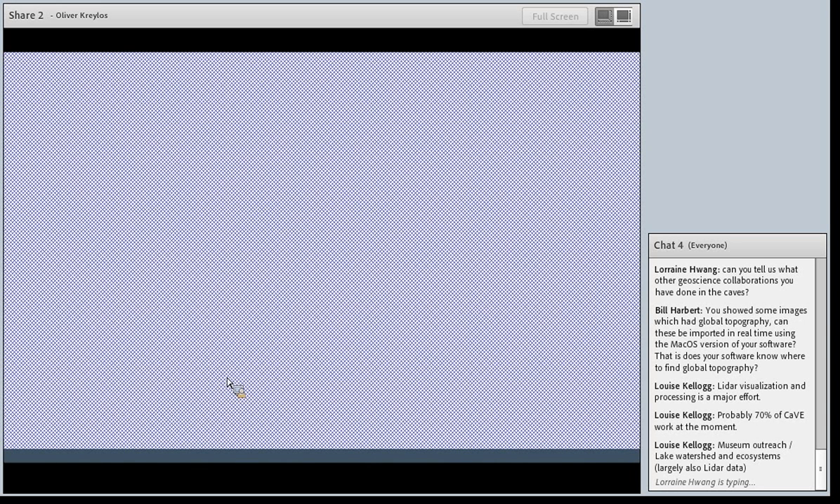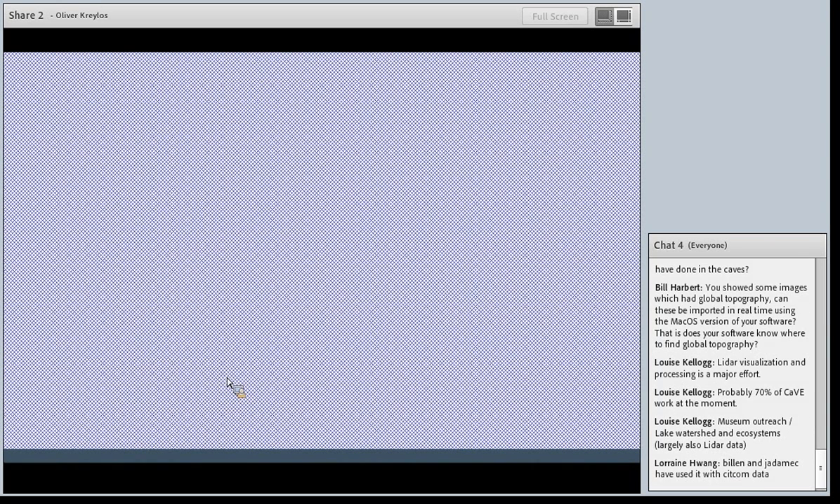Oh, I just saw that there's a question here. You showed some images which had global topography. Can these be imported in real time using the macOS version of the software? That is, does your software know where to find global topography?